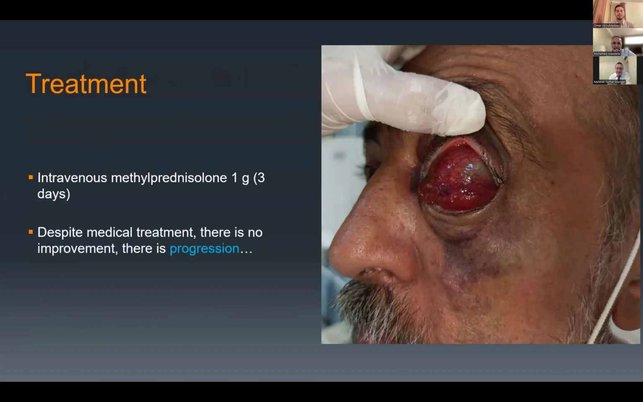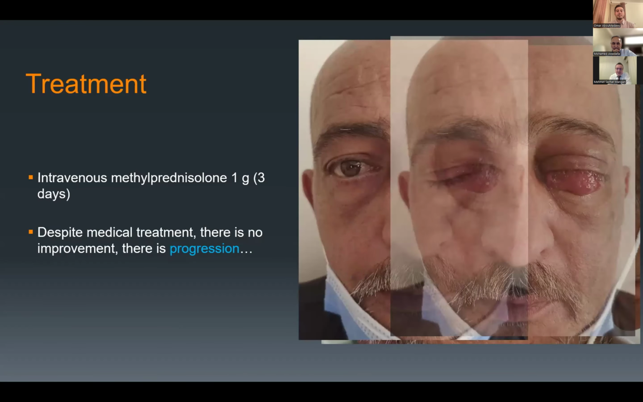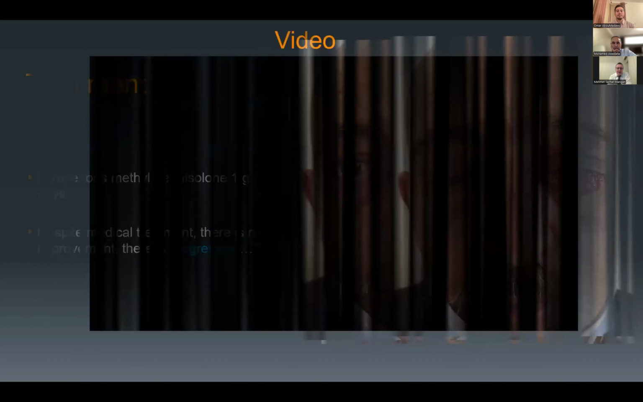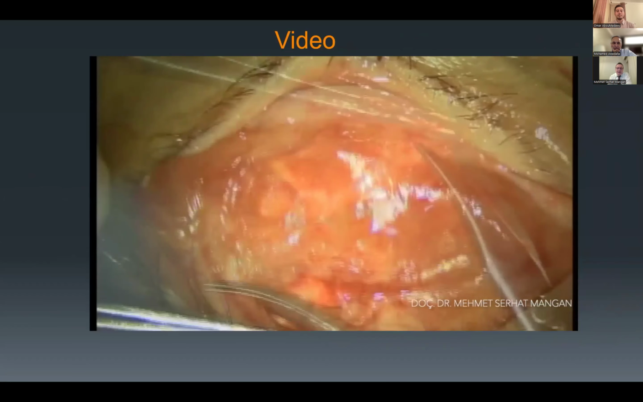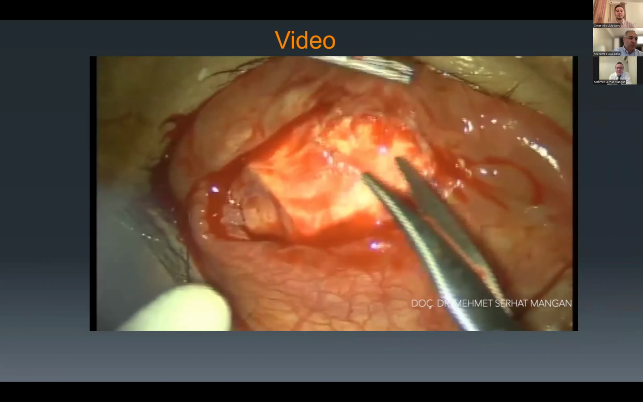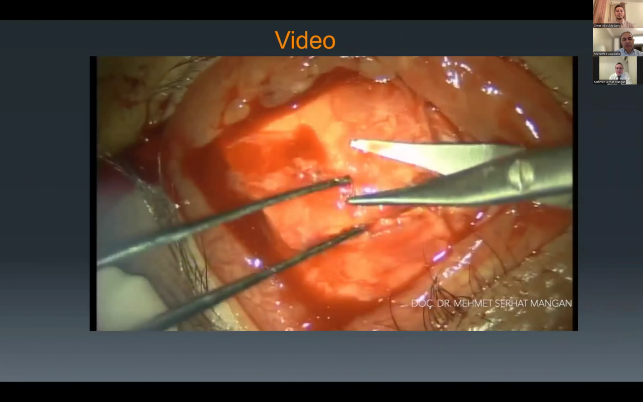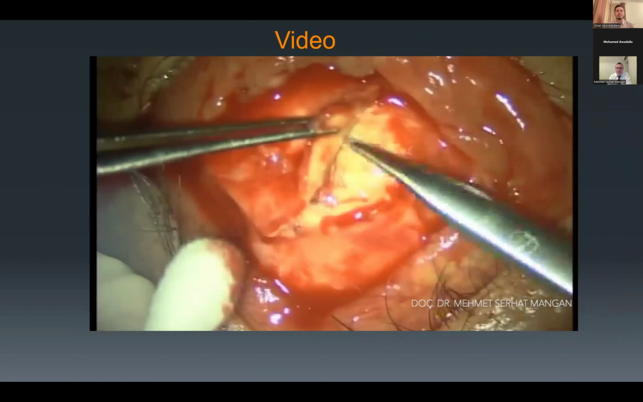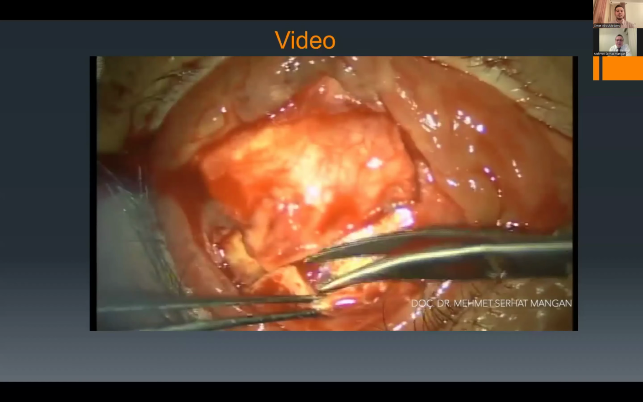But despite steroid therapy, there is no improvement. We see that there is progression in the proptosis. This is the front image and eye closure. What is the choice? We choose surgery. Firstly, we open the conjunctiva, and then we open the Tenon tissues. In the first surgery, another surgeon performed the evisceration, and we see the first flaps.